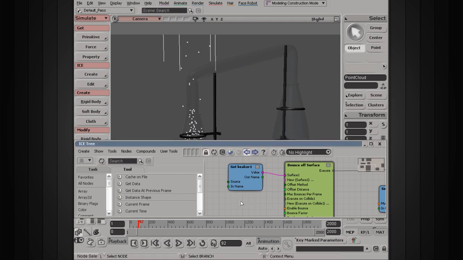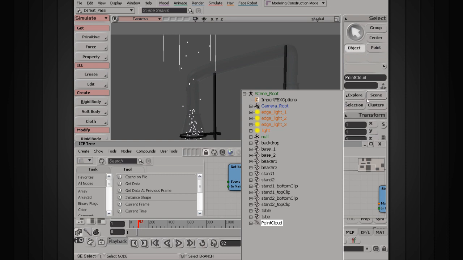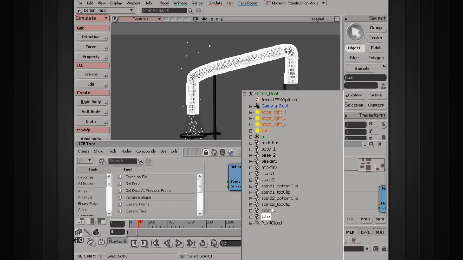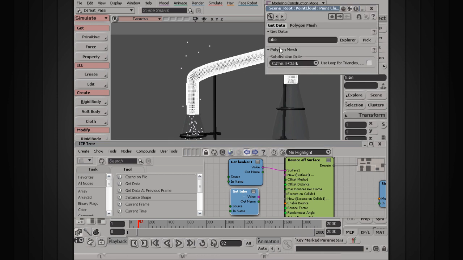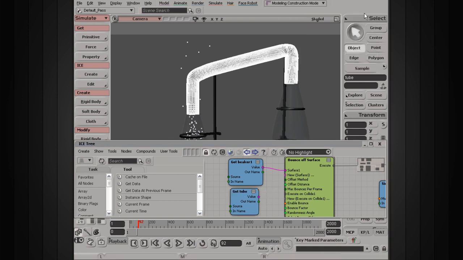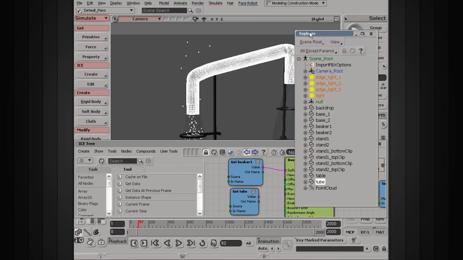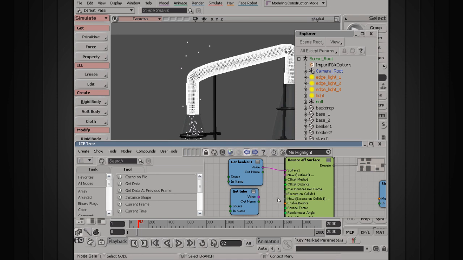So one method is we can use the Explorer. So we can jump to our scene here, and let's say we need to grab the tube. So we just left click and drag the tube from our Explorer into our ice tree. And now you can see we have a get data node that is already set to tube, and we have our surface. Now of course you can also do this using the 8 key to bring up your Explorer, and again simply left clicking and dragging that in.